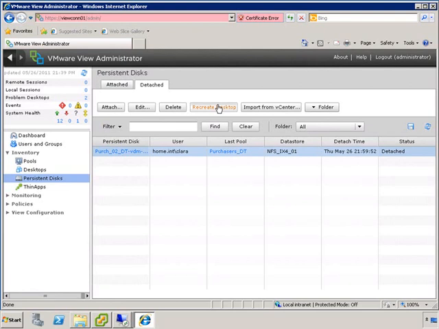We can also choose to recreate the desktop, which will create a new virtual machine and automatically attach this particular disk to it. This desktop will automatically be assigned to whichever user is identified as owning this persistent disk, in this case Clara. It can be a quick and easy way of moving a user from one desktop pool to another.